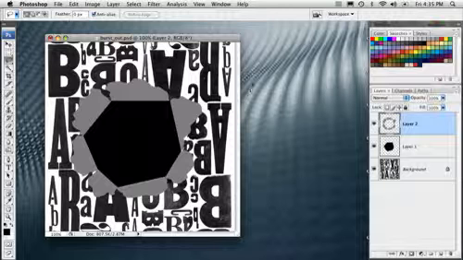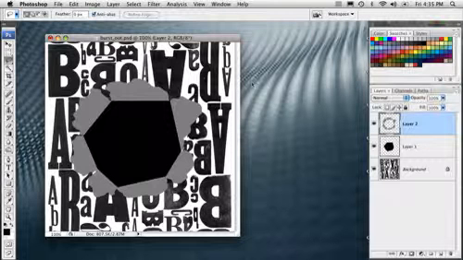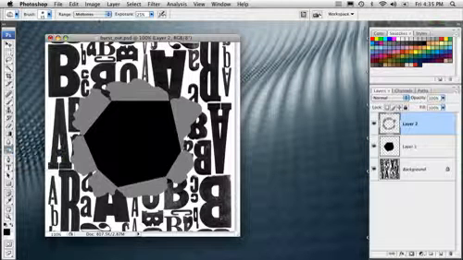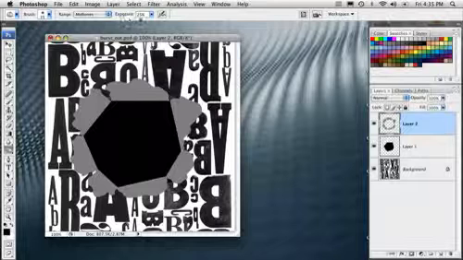But we've got to give it a little bit more dimension, a little bit more realistic dimension here. So what we're going to do is, with that layer still selected, I'm going to go in here and choose my Burn tool right here in the toolbar. And we're going to use some relatively low settings here.